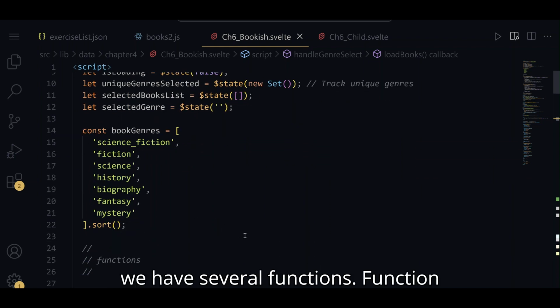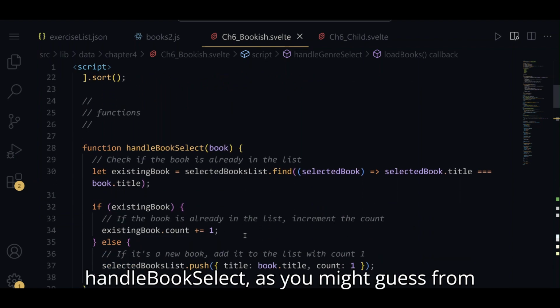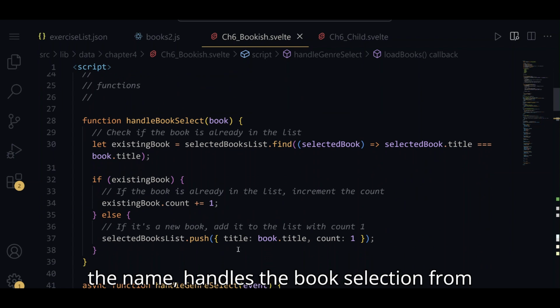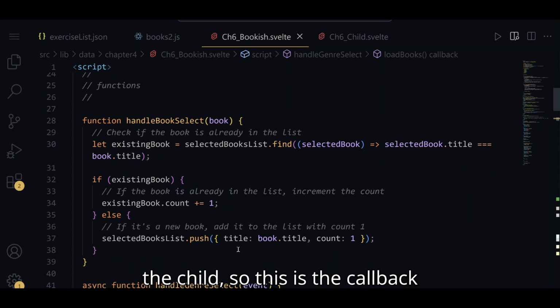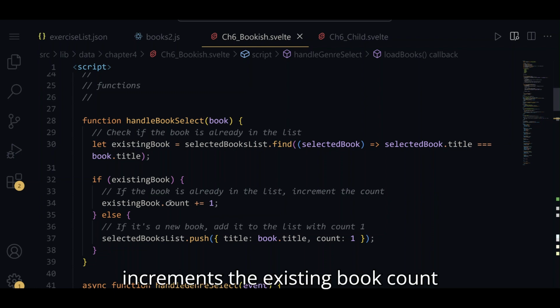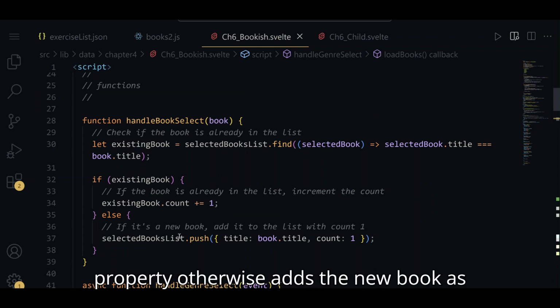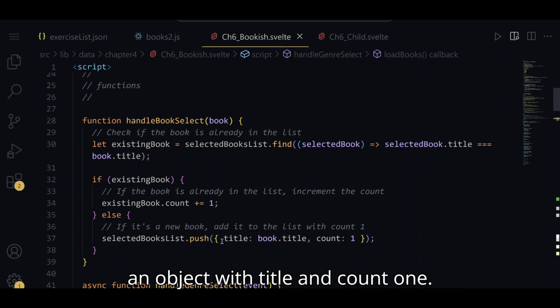Next, we have several functions. Function handleBookSelect, as you might guess from the name, handles the book selection from the child, so this is the callback function passed to the child. This checks if the book selected is already in our saved list, and if it is, increments the existing book count property, otherwise adds the new book as an object with title and count 1.